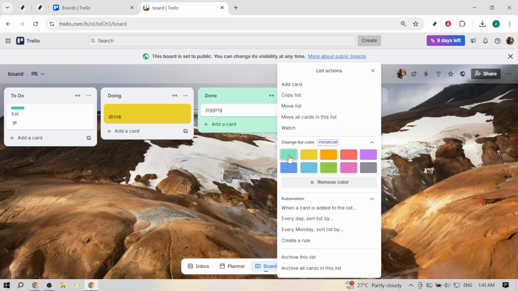From that menu, choose the option to change the list color. A color palette will appear. Click the color you want to apply and you'll see the header change instantly.